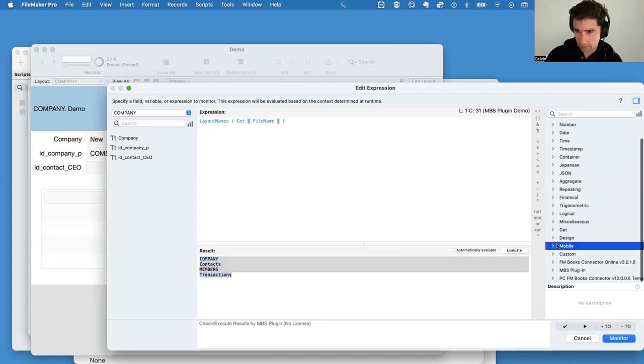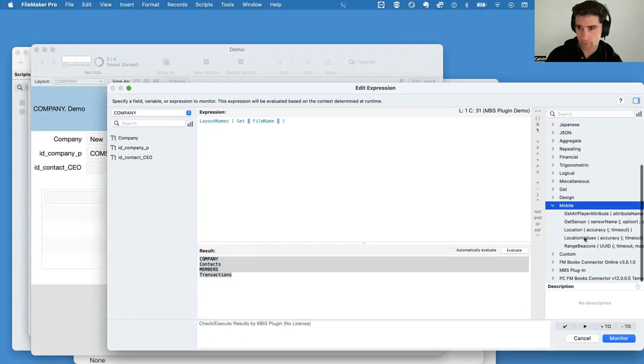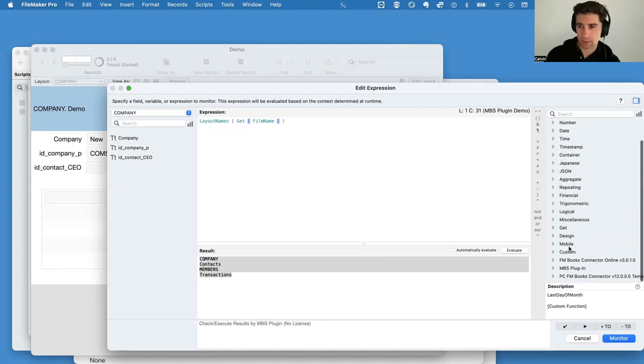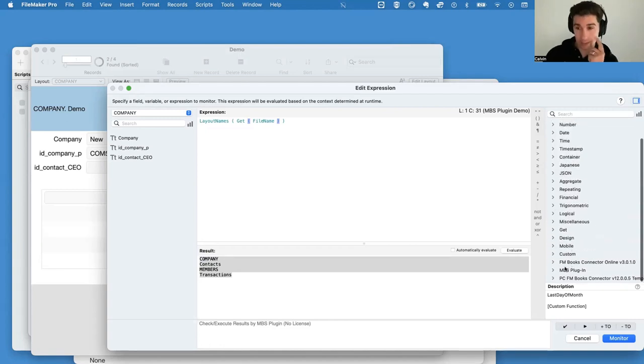Next we have mobile. There are different mobile options. You can get your location, but these are all for your iOS device with FileMaker Go. We've got custom functions, which we talked about briefly. There's only one custom function here. And after custom, we get our external functions. These are for the plugins that you have installed for this version of FileMaker. On this computer, I have the FMBooks Connector, the MBS plugin, and the PC FMBooks Connector plugins all installed. These are plugins that I use.